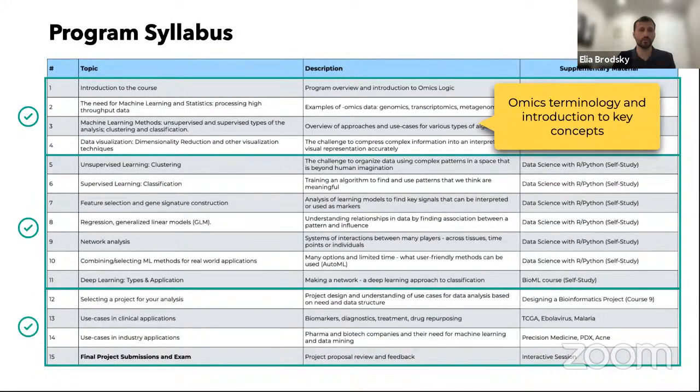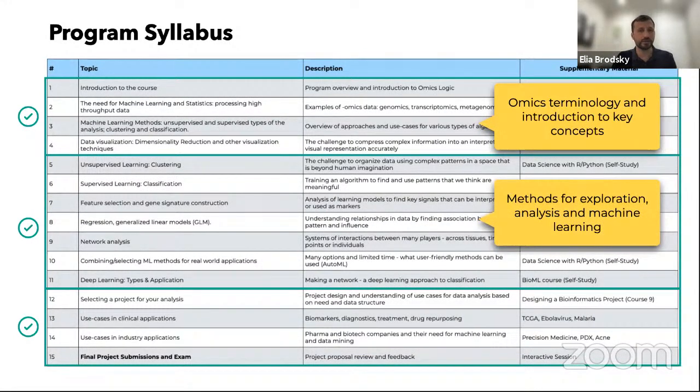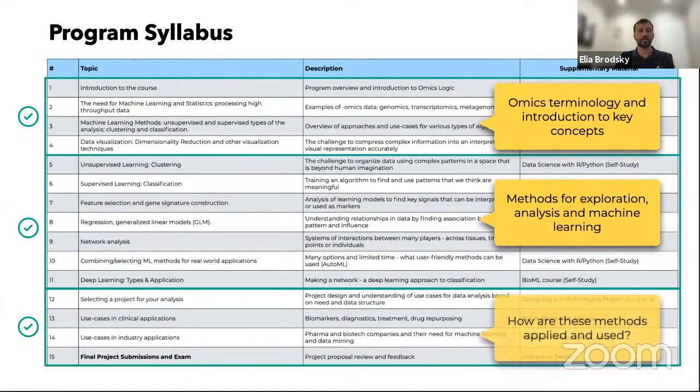The first one is we'll introduce you to the relevant terminology and key concepts to refresh your memory and get you started so that you're well-oriented in this whole field of omics and machine learning. The second one, we'll talk about methods that will give you a practical sense of commonly used methods and functions for analysis of omics data, starting from exploration to statistical testing to supervised and unsupervised machine learning, as well as deep learning. And then finally, some project examples so that you have a sense of applications for such methods.